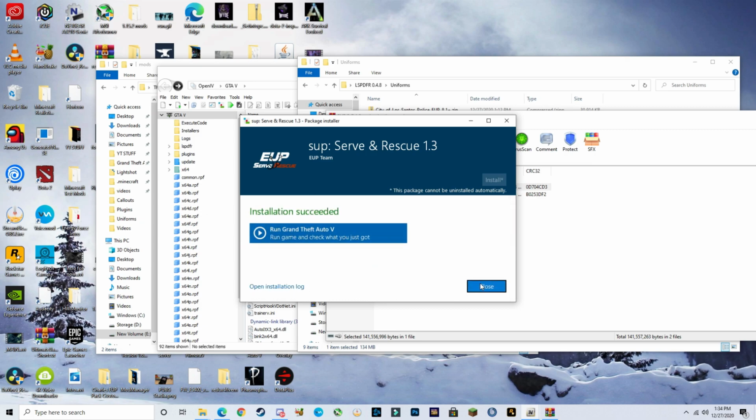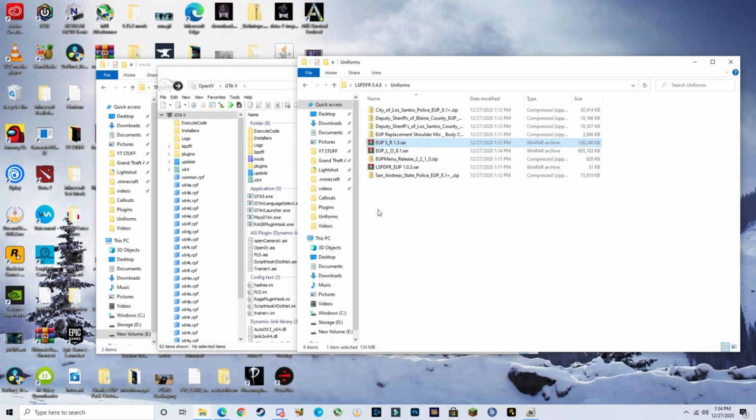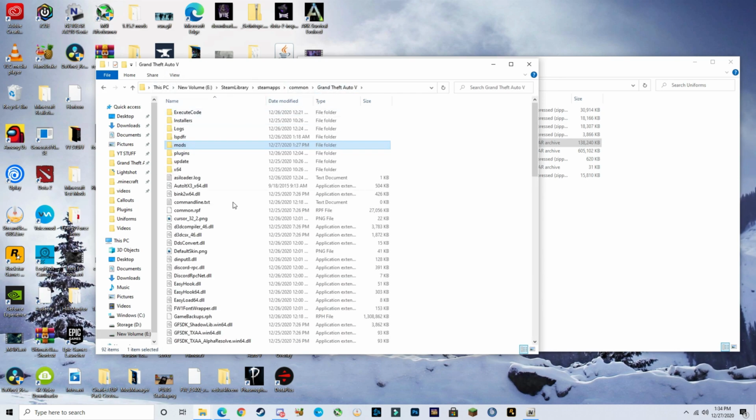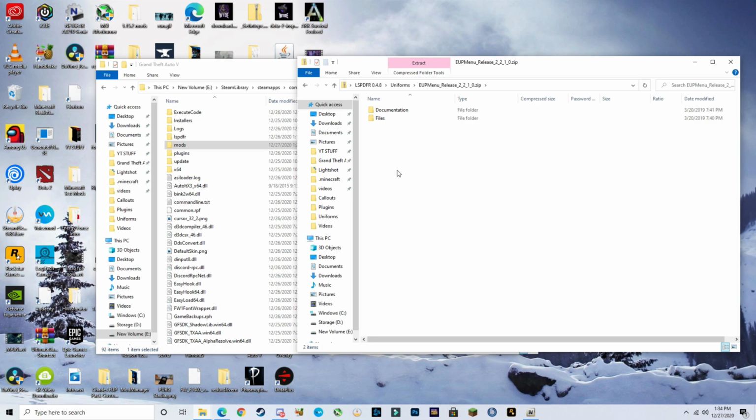Alright, so it's done now. We're going to close this. We still do need OpenIV, but for right now, we're done with OpenIV. But we're going to leave it open. So now we're going to go into our GTA 5 folder. It's Grand Theft Auto 5 right here. And now this is where we're going to install EUP, the EUP menu. So we're going to come right here to the EUP menu. Make sure you do this in the order I do it as well. Files, plugins, and we just need this right here.